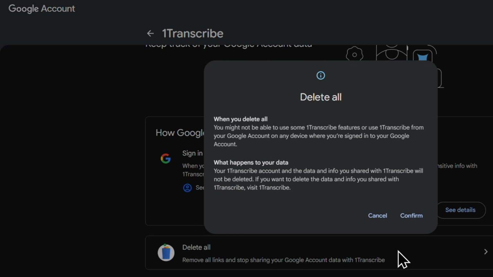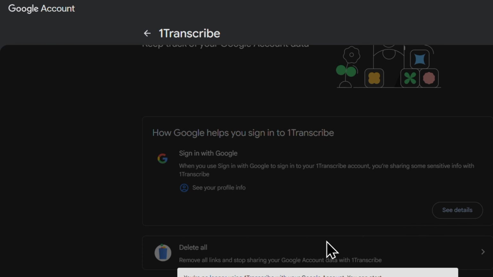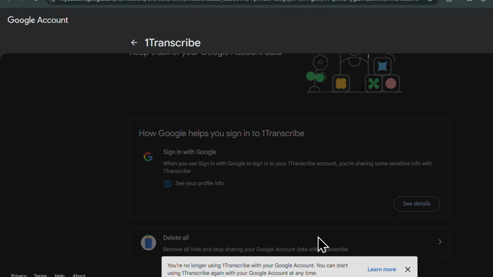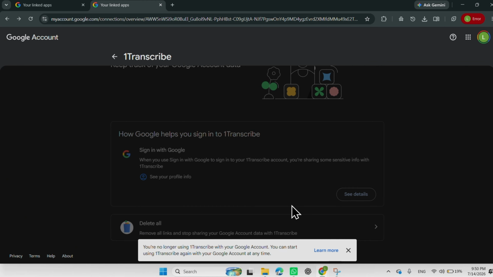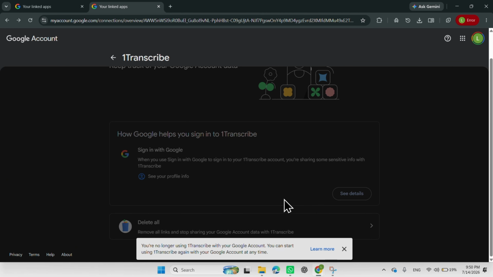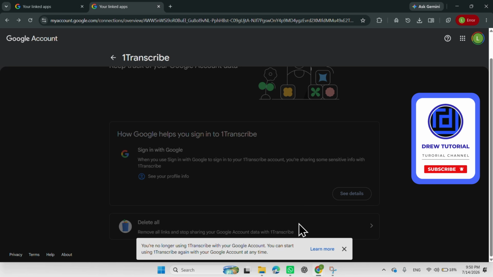So click on that. A confirmation window will appear explaining what happens when you remove the connection. Then click confirm to continue. Then the app will immediately lose access to your Google account. So repeat these steps for any other apps you no longer use or trust. And that's it. That's how you can remove third-party app access from your Google account.